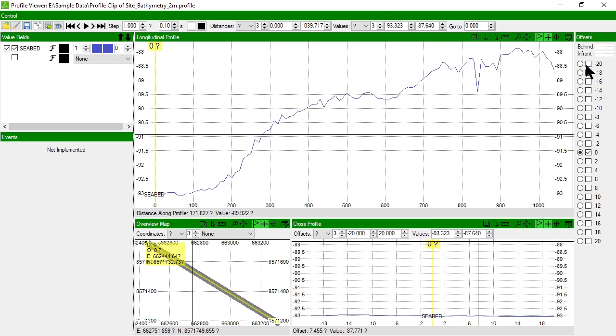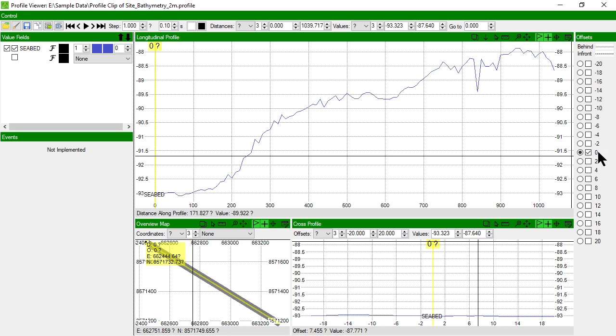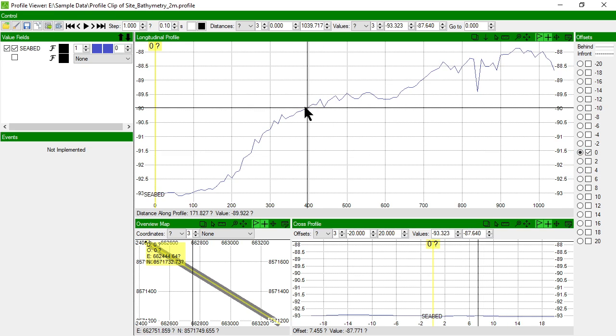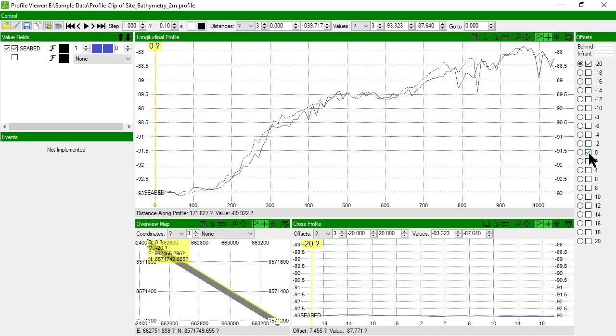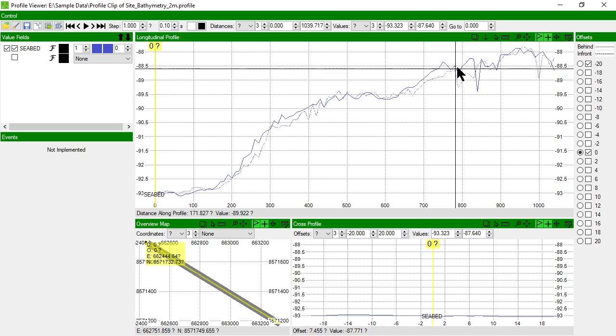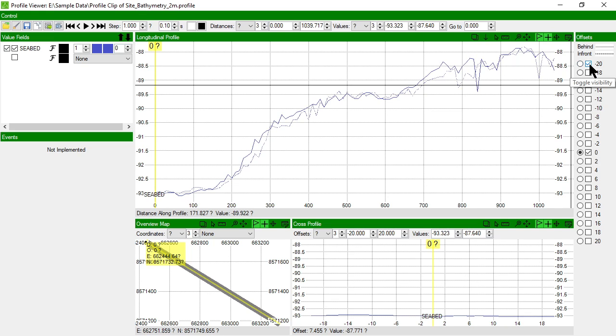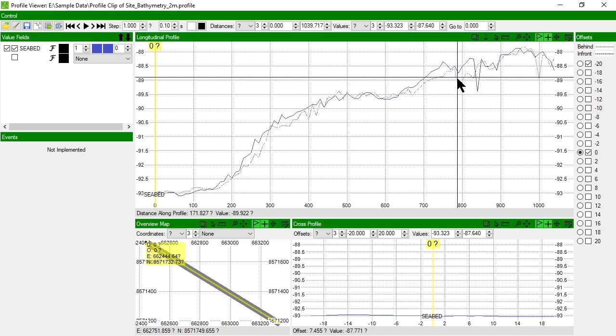I also can tell that I have -20 to +20 offsets about my center line, which is offset 0. If I want to, I can go and make any of these other offsets visible in the longitudinal profile by making it active here. I can also make any of them visible. So you will see that the profile 0 is now the active profile, and it is drawn with a solid line, and the offset profile at -20 is drawn with this dotted line.